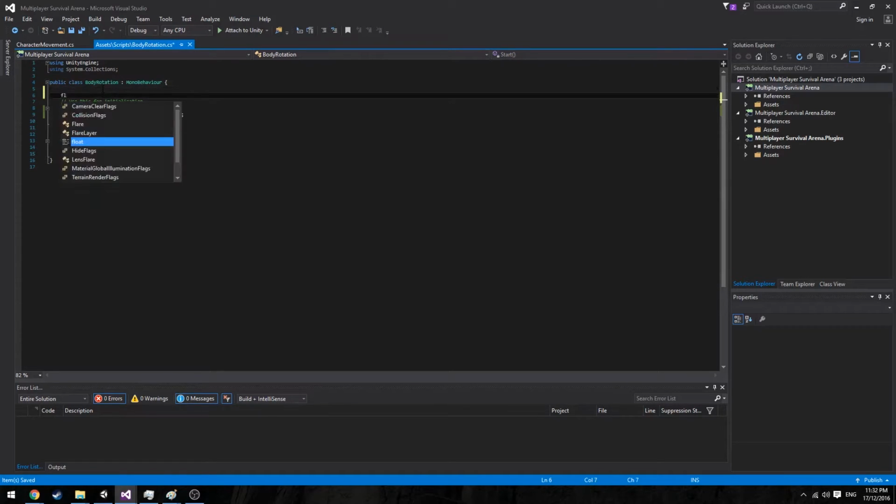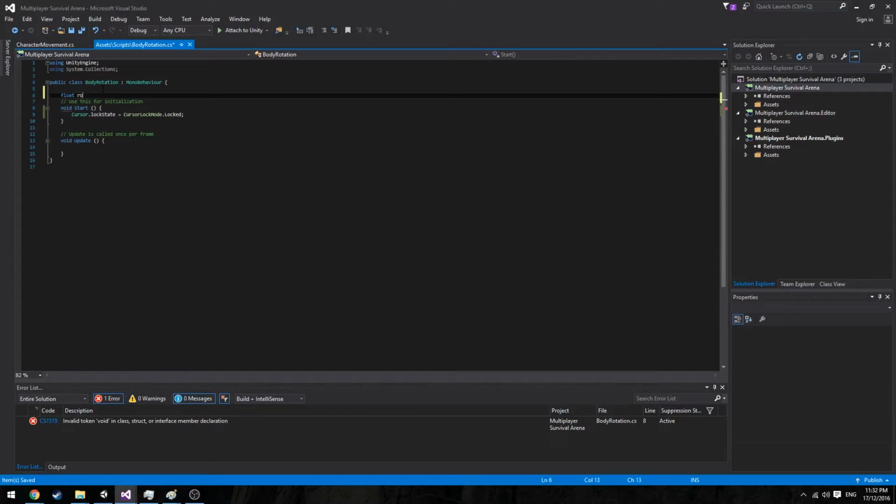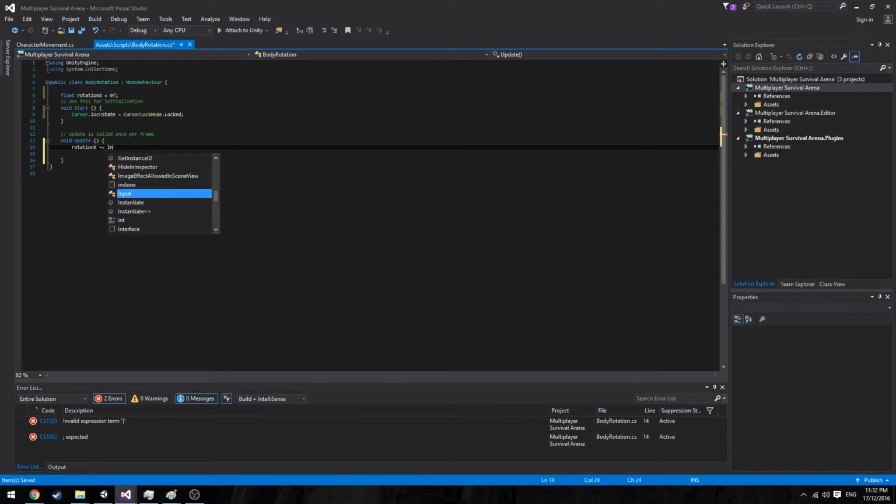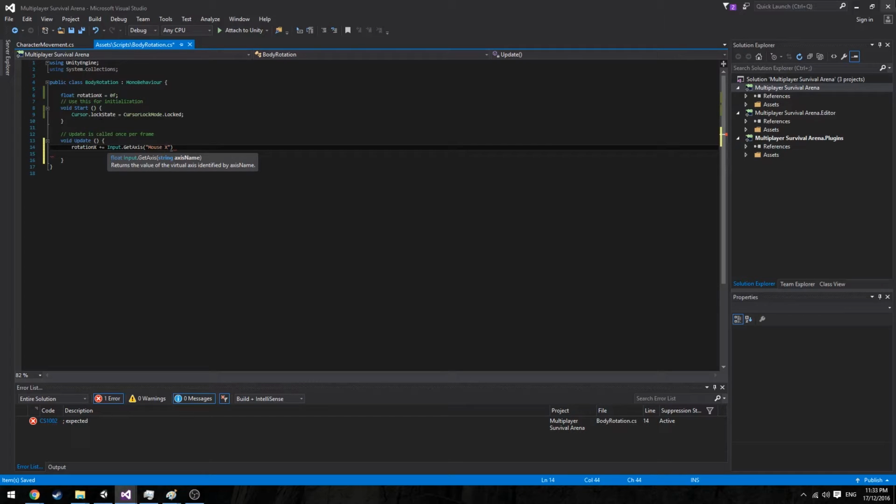So first we're gonna have to get a float, and we'll say this is rotationX, and for now we'll say it is 0. So once we did that, we go down here and we say this rotationX plus equals Input.GetAxis("Mouse X"). This means we'll be using the X position of where our mouse is.